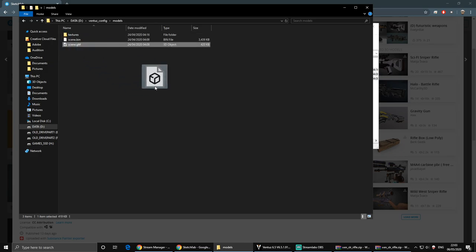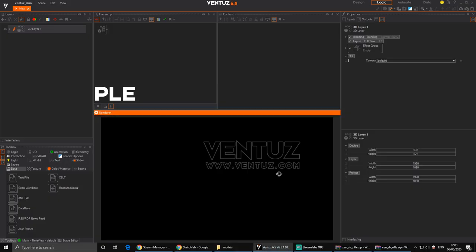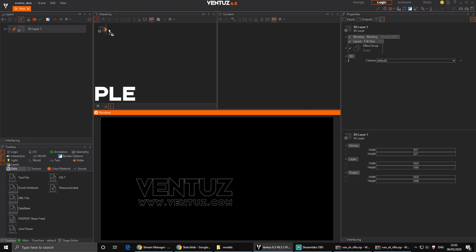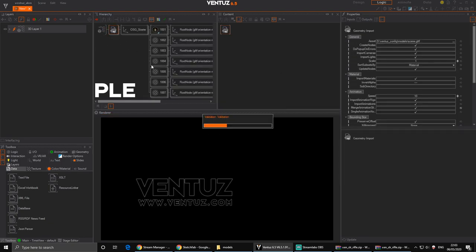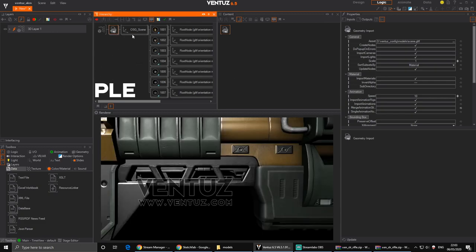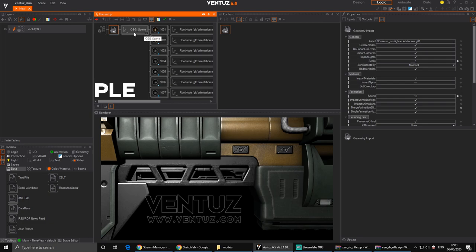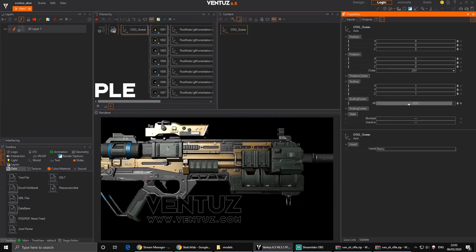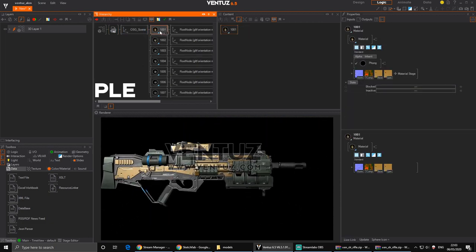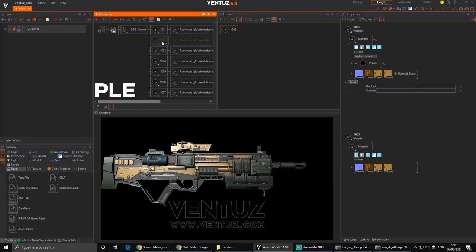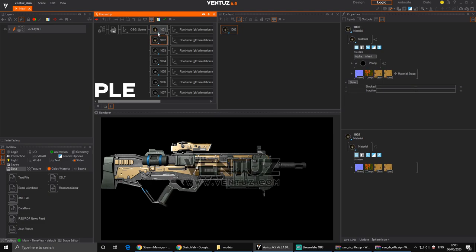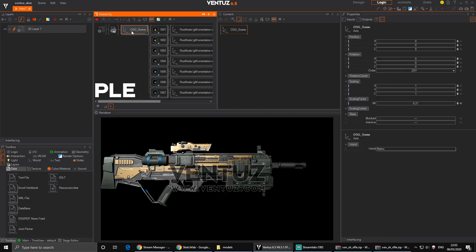You can drag and drop the scene GLTF straight into Ventuz, into the hierarchy, as you can see, and it will just import that in automatically, which is cool. Saves you that extra piece of work. It looks like it might be in separate parts, but we'll see. I think this is just the yellow. Let's focus on the yellow bits. So these two will be our main focus for the materials. The rest we will leave as it is for now.